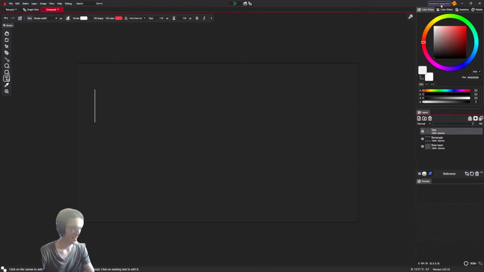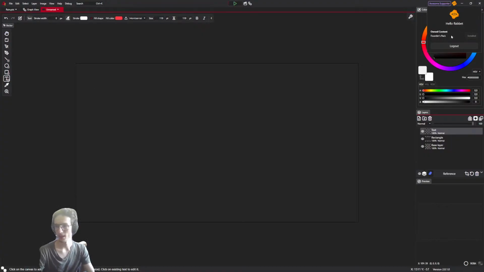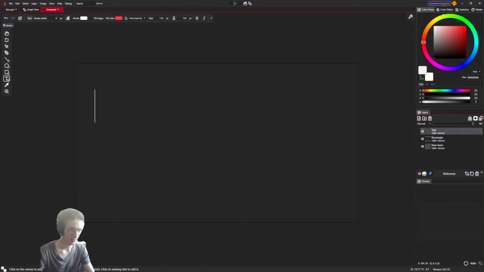Well, you'll see soon. I'll give you a small sneak peek. When I click this, I have this little profile button with founders pack installed. So this is what will be on release if you decide to get the founders pack.